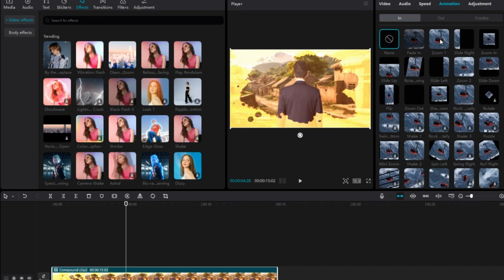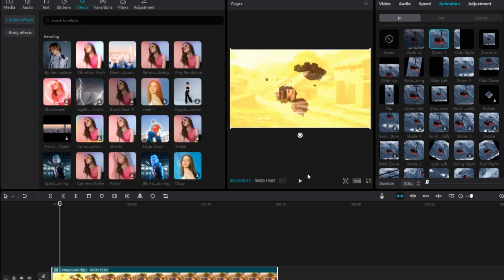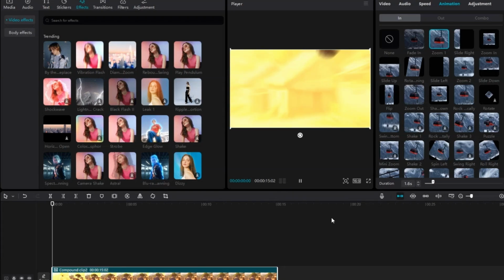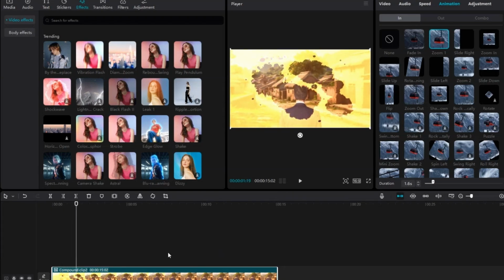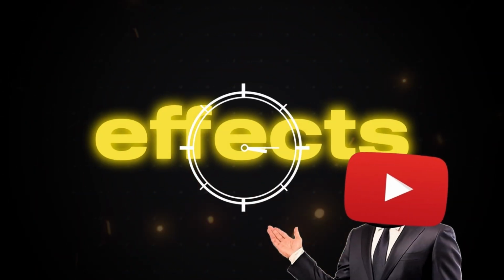So I will add this zoom out animation. But it doesn't look that smooth, don't worry, if you increase its duration it will be much better. The animation is as smooth as butter, as we wanted. It's time to add effects.